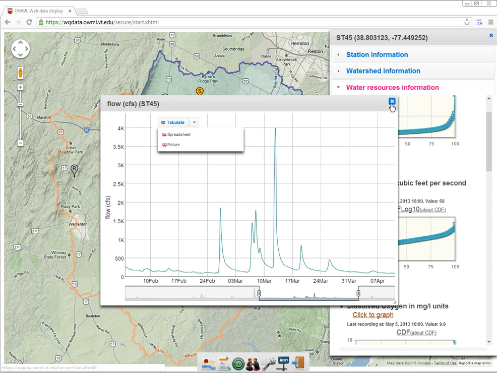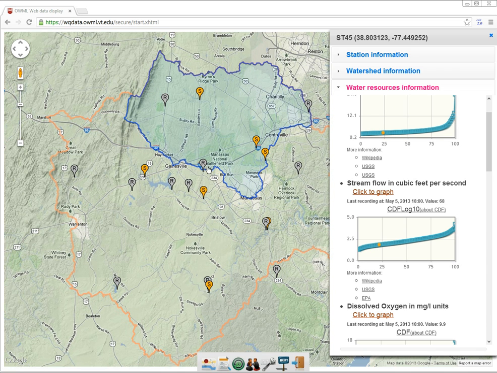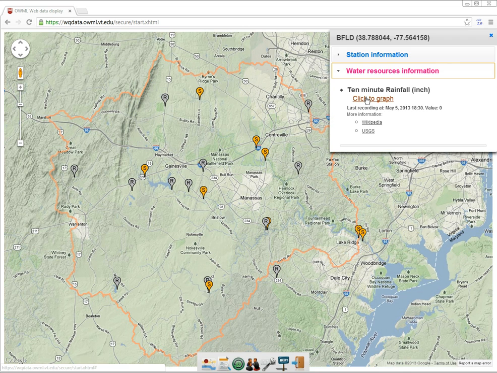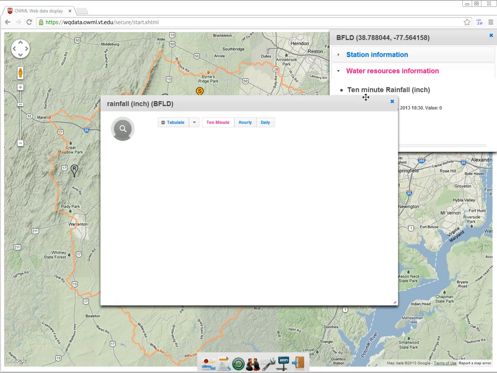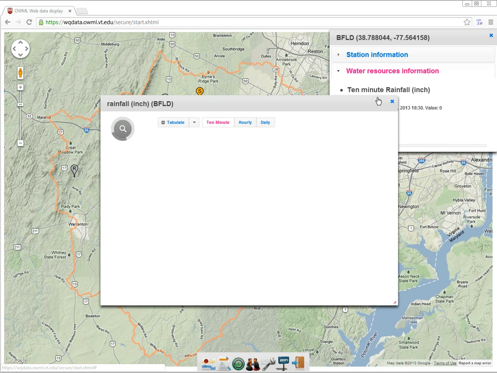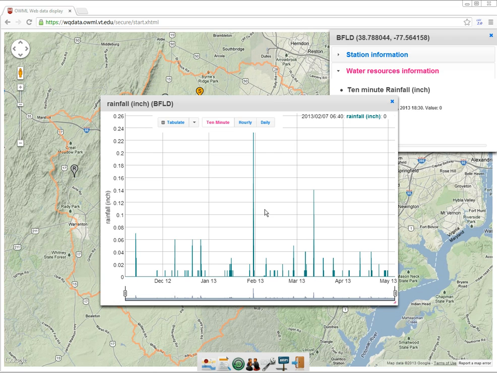If you click on a rain station and graph the data by clicking on the click to graph link, a slightly different graph pops up with some additional features to aggregate rain data into hourly and daily time frames.